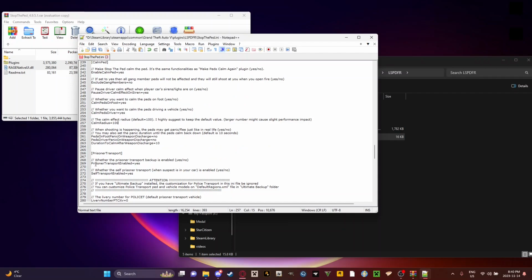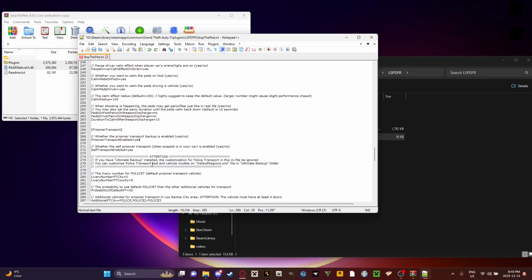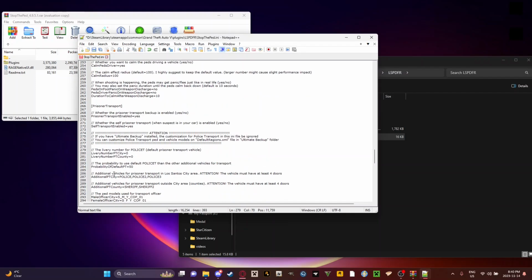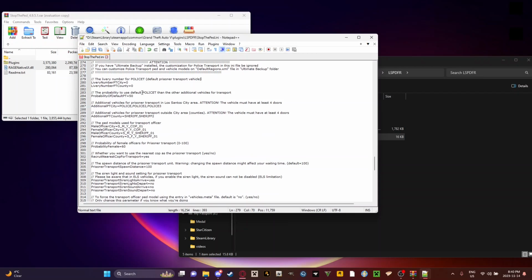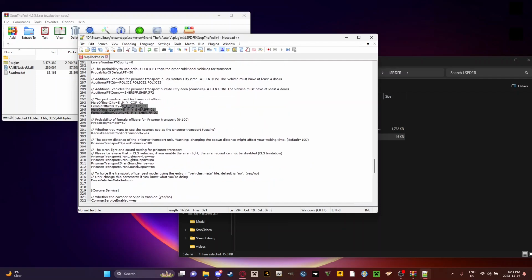Prisoner transport. So prisoner transports, I'll keep it on. If you have ultimate backup, this will overrule it. Police T, just leave this all alone, okay? Leave it all alone unless you have an add-on vehicle. If you have an add-on vehicle, this is for the city, this is for the county. Got it? Easy? Good. Also this, don't touch this, please.